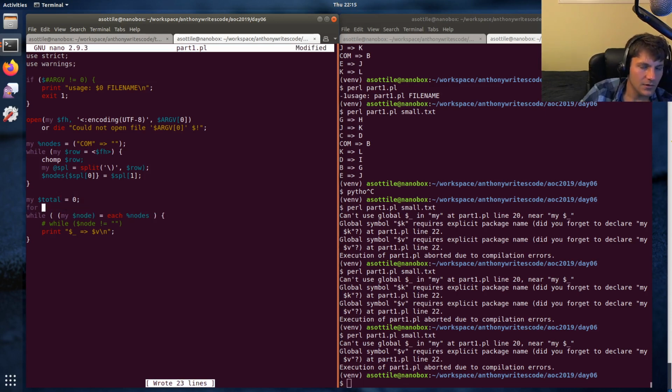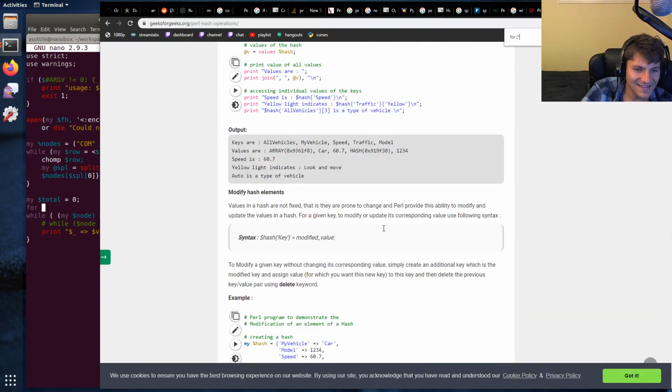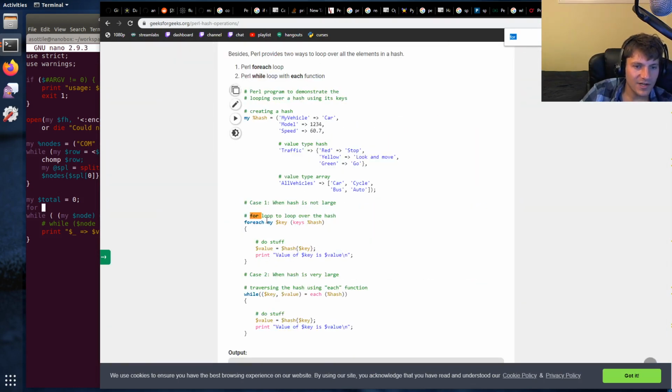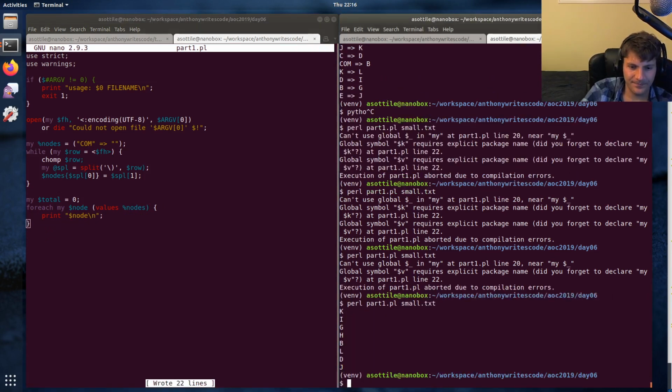For... where's the for loop here? Foreach my, okay. Foreach my $node in values %nodes. Does that work? Okay. Okay. That's good. We're getting somewhere.